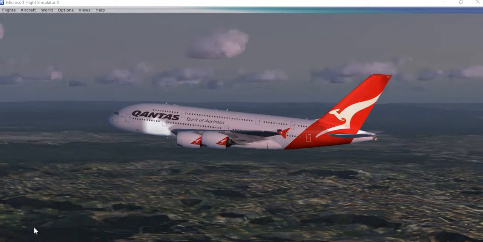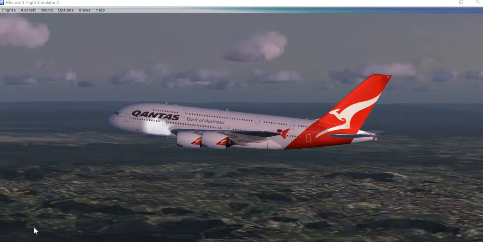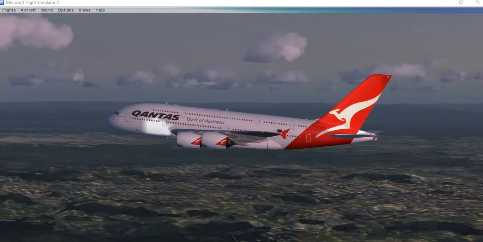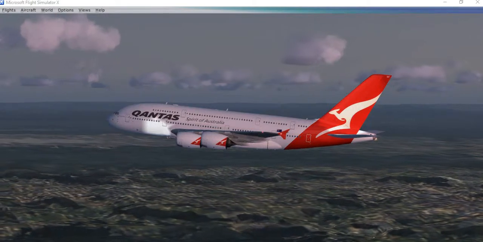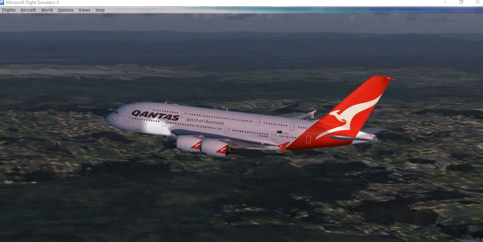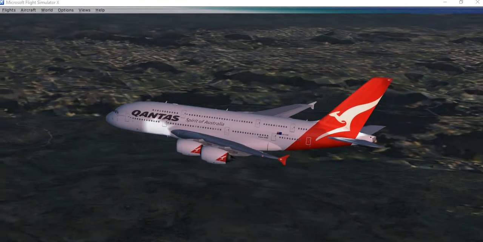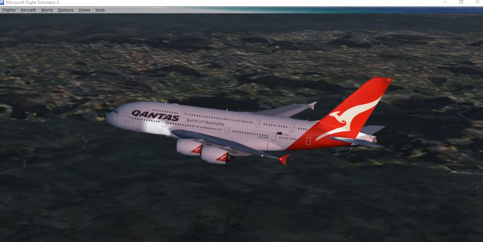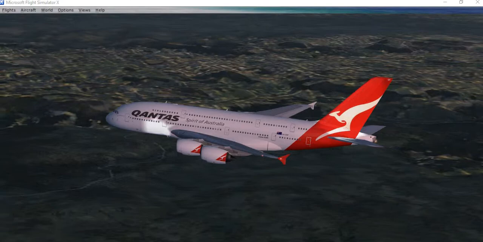Okay, so we've completed our takeoff. At the moment we're climbing through 4,300 for 9,000 feet. Very nice shot there, side shot of the A380. Just have a bit of a look around the plane. And as you can see, very nice model, this one here. Well rendered. And very nice to look at.